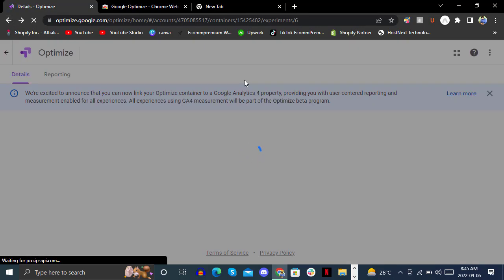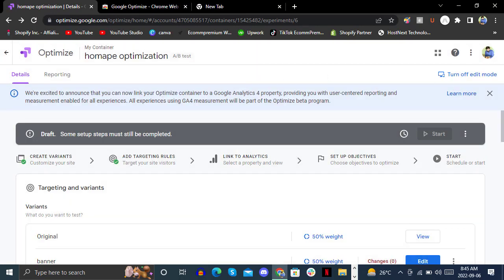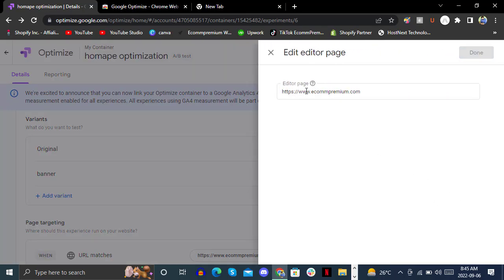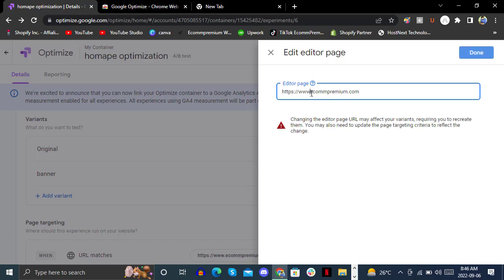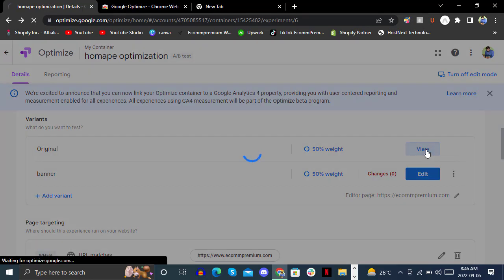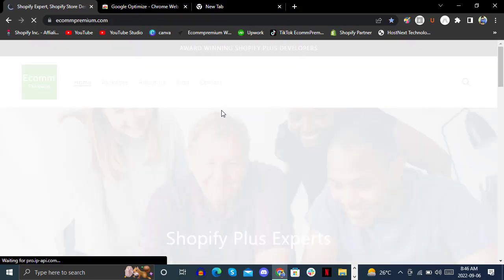So you have to go back to your optimize site. In here you can edit this one like this. Okay, changing the edit page URL may affect your variants. Okay, we don't have an issue with this right now. So now we are going to click on view. Okay, it is redirecting us to Google Analytics, and now it's taking us to the site.